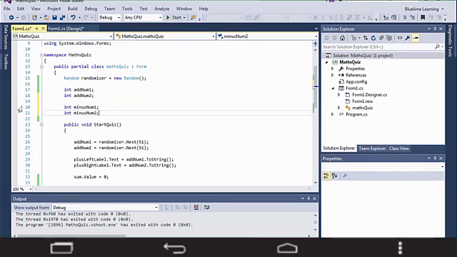So on line 20 and 21, I've created two variables here. The data type is integer and giving it a name of minusNumber1, minusNumber2. So these integer variables will be used to store the numbers for the subtraction problems that will be generated.